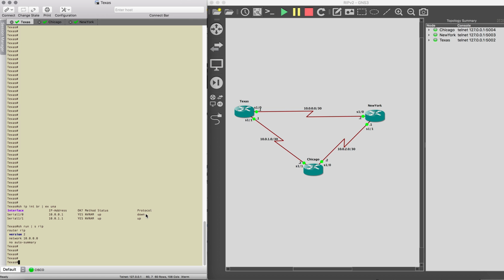Something to pay attention to here is that interface 1/0 says the protocol is down. Like I said, if you're familiar with what is going on, like if you have CCNA level knowledge, you would know the reason the layer 2 is down is because the New York router where this interface is connected is not configured yet. So hopefully after we configure the New York router, that would come up.